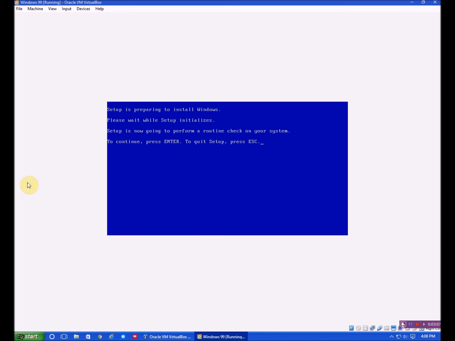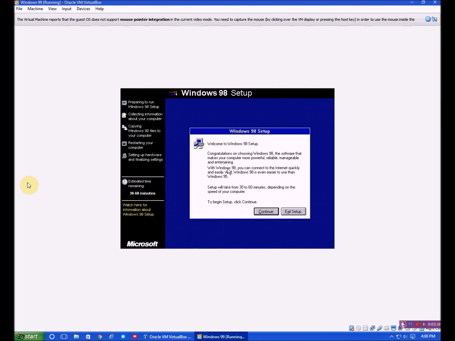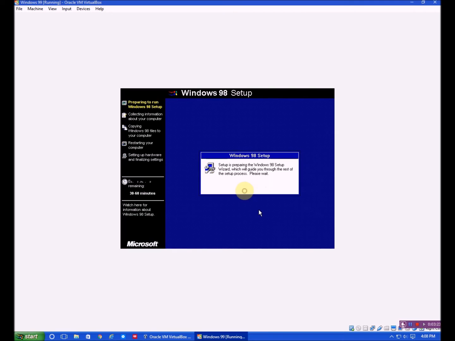Anyway, here is the formatting. Pretty simple stuff. So it's going to do a routine check on the system. Go ahead and click Enter. Pretty quick. Easy stuff. Oh, this is going a little slower than I'm used to. All right, now it's going to copy the files. Click on that. See, Windows 98 setup, so continue. It's going to guide you through the rest of the setup process as it says. So please wait, 30 to 60 minutes. Nah, it won't take that long. But yeah, it's going to load real quick.